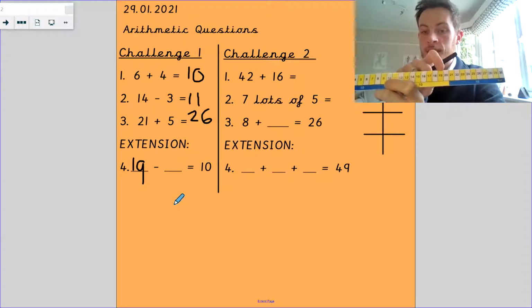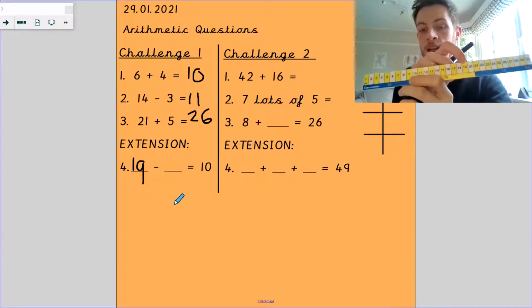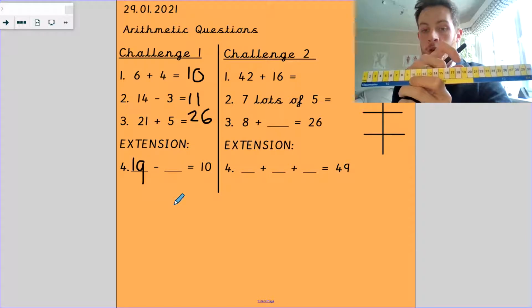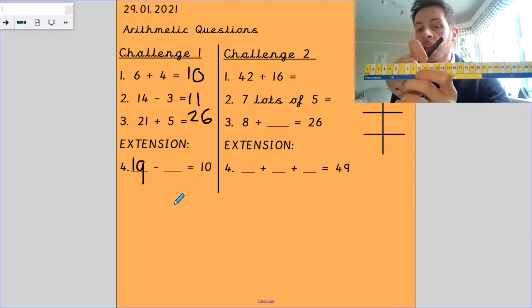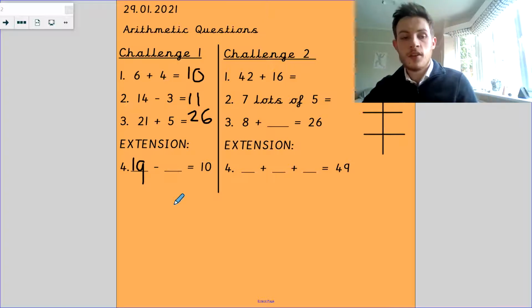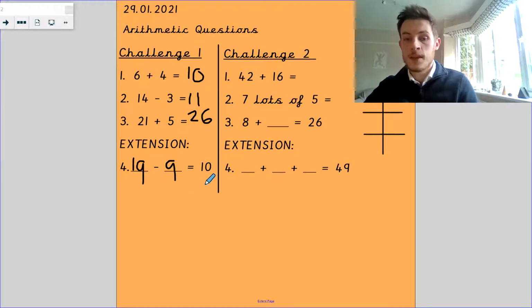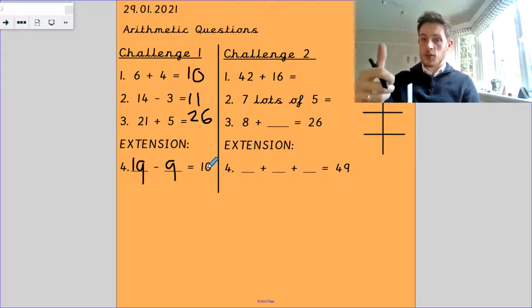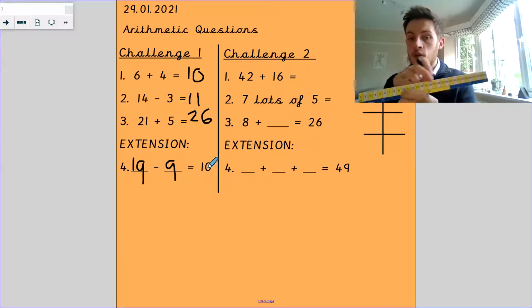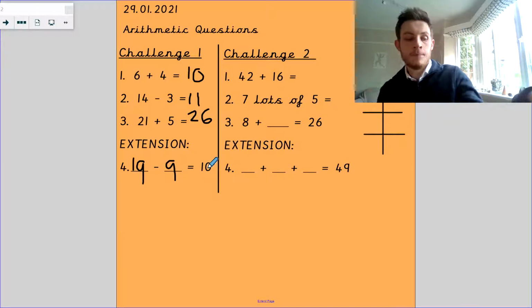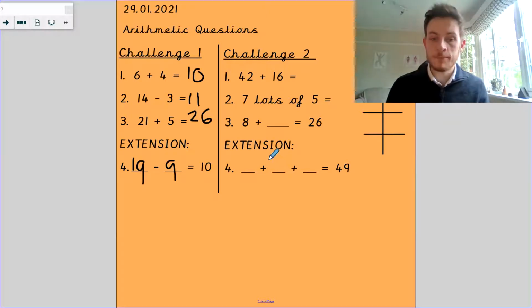So starting from 19, I'm going to jump back and count how many times I need to count back to get to 10. 1, 2, 3, 4, 5, 6, 7, 8, 9. So 19 take away 9 is going to be 10. Spot on. Remember, you could do that from any number above 10 on your ruler and then put your finger there and count back how many to get to 10. Super job. Well done, everyone.